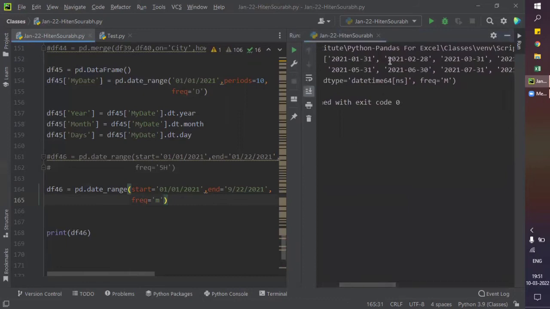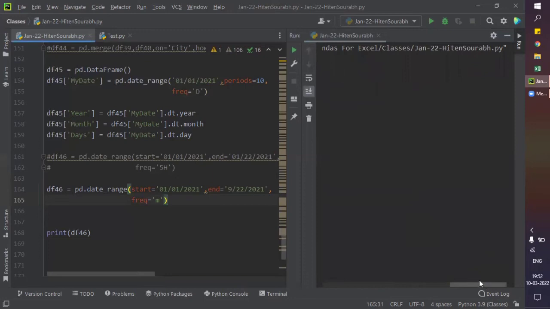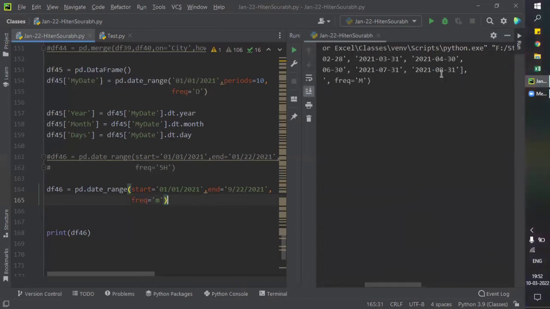So 131. This is giving the end of the month, all the values till, you can say, the end of September, I believe. Okay, the end of August, because our date lies in the month and it's not a complete month. That's why it is taking that. Now we have seen these two, difference by hour and difference by month.